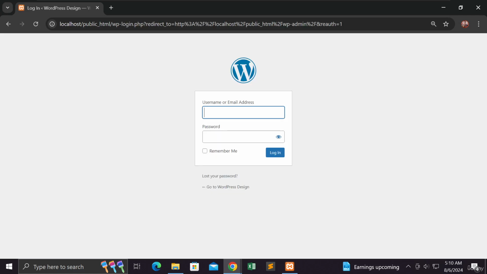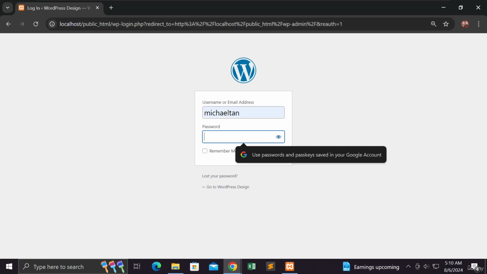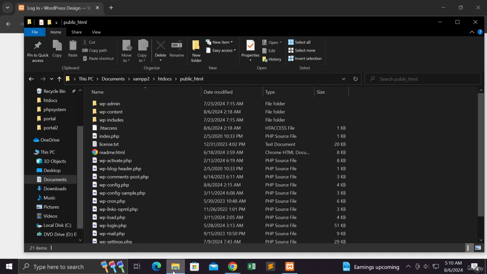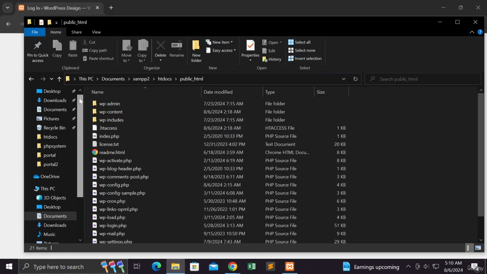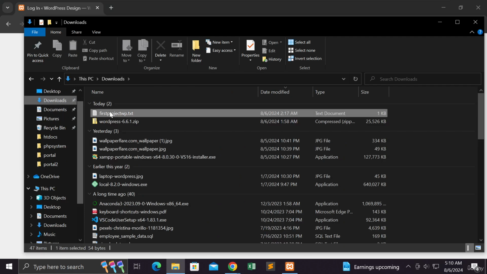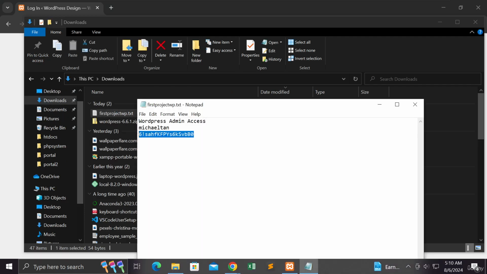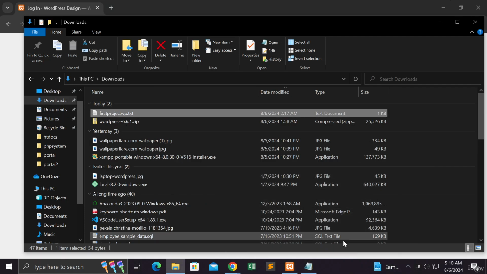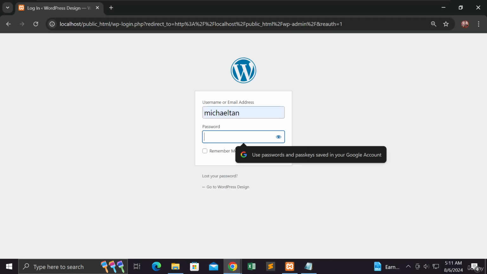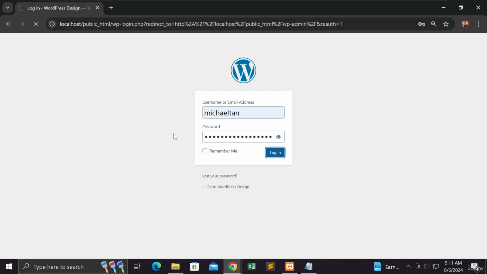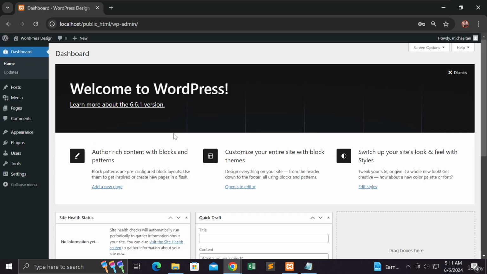so that we can open our backend, the WordPress dashboard. So I'm gonna input again the password. I need to recover where my password is. All right, so here. Okay, so it's important to save our password so that every time we log into our admin, we'll be able to log in flawlessly.